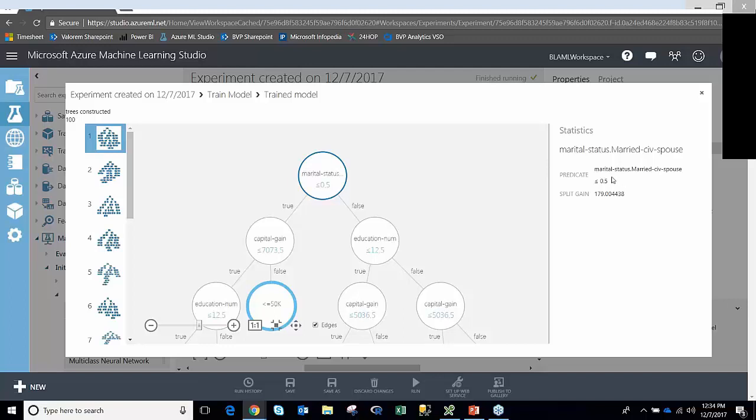Over on the right side, we can see the predicate. That's what it's using to make its decision. So in this case, it's using a column called marital status.married civ spouse. If you were very keen-eyed in our initial visualization, you probably didn't see this variable. Marital status itself was actually a string feature. It had a value of married civ spouse for some rows, but it also had values of divorced and other things. Most machine learning models, most data science algorithms don't like strings. They want numbers for absolutely everything.